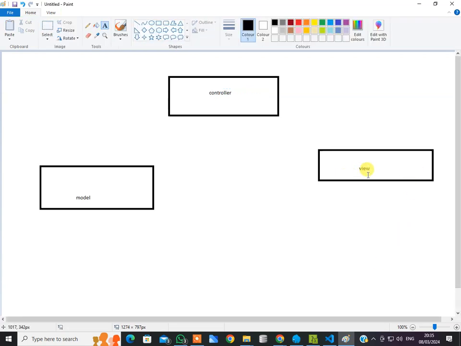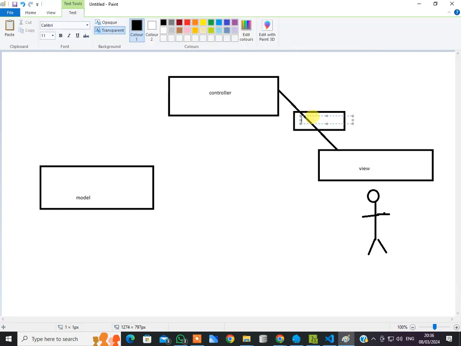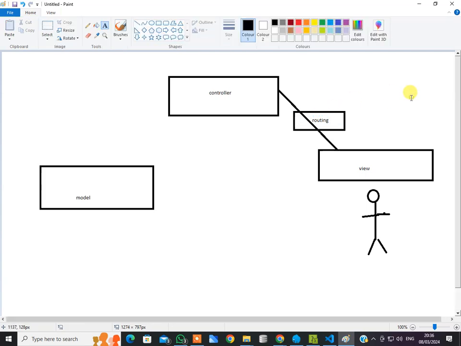Mostly what happens? The view is for the end user, right? Yes, our user is at this point. He makes some request from browsing the page. He goes to the browser, and all the requests go through routing first. Here is the routing. Routing happens here, and it decides where to go.